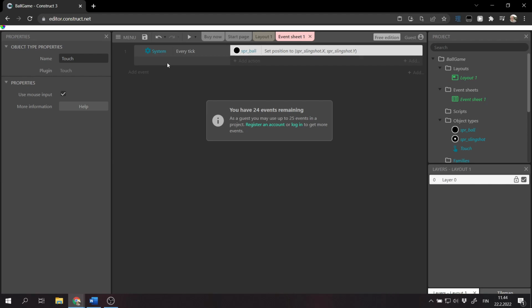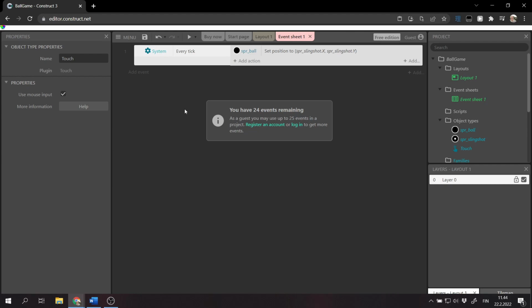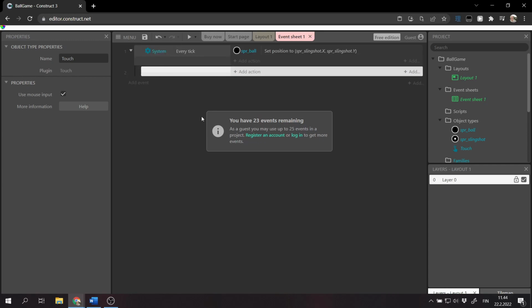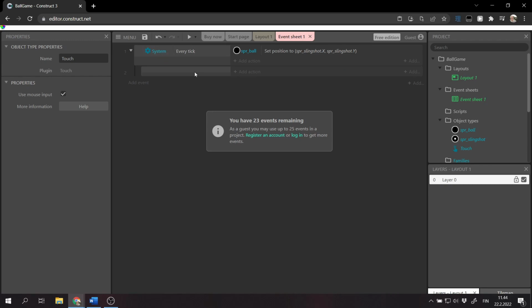Now we want to check if we press or touch the screen or use the mouse. We can do that by first making a sub event of the every tick event. We can do it by choosing or highlighting the event and then pressing B, so we can make a sub event.